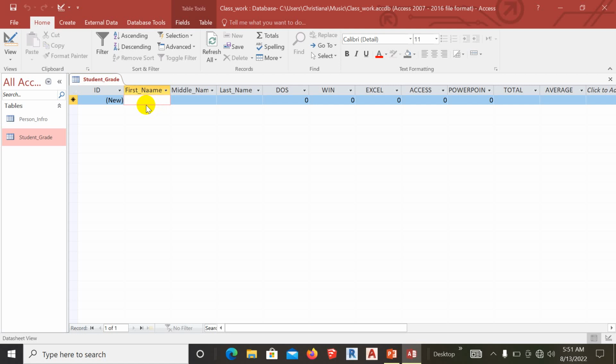So let's come here to first name. I'll put the first name and I'll come here like this, press the tab key, I'll go to last name, press the tab key, go to last name, press the tab key, and I choose 94, press the tab key, I choose 85, press the tab key, I choose 78, press the tab key, I choose 75, press the tab key, I choose 98.